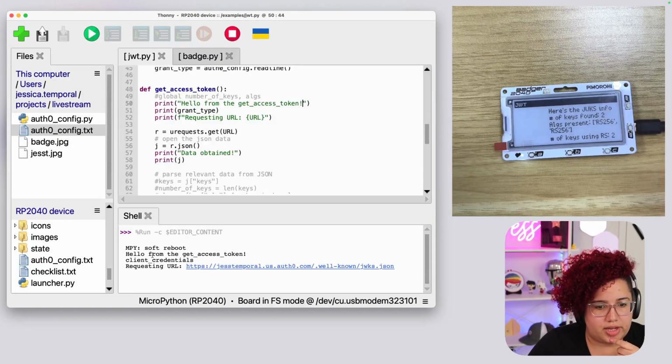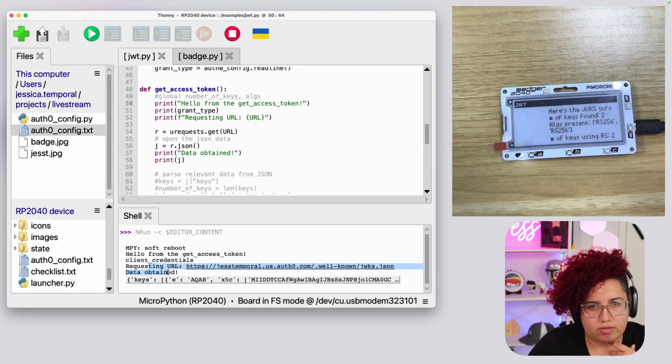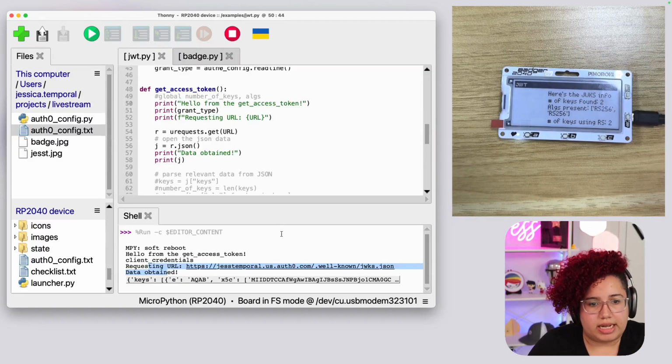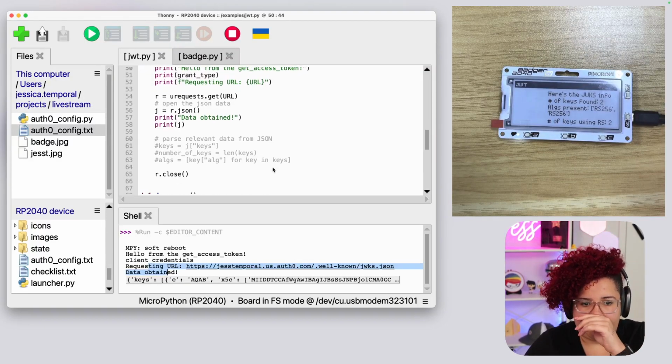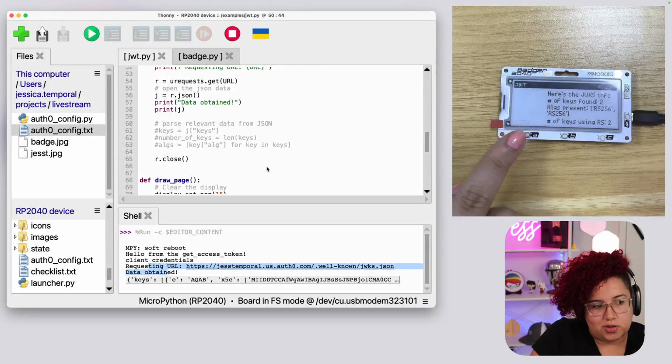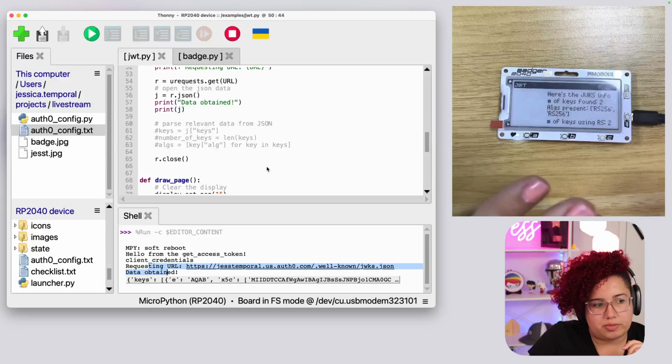And soft reboot, hello from the access token. Oh, look, it works and it is passing the URL, but not the URL that we want. We need to change that. And the data is obtained and information was reloaded inside of the batch. So that's good, I guess. Things are still working, at least for now. Well, this is not reloaded because I didn't do a draw page, so it's not reloading. This is just what it was showing before, right?